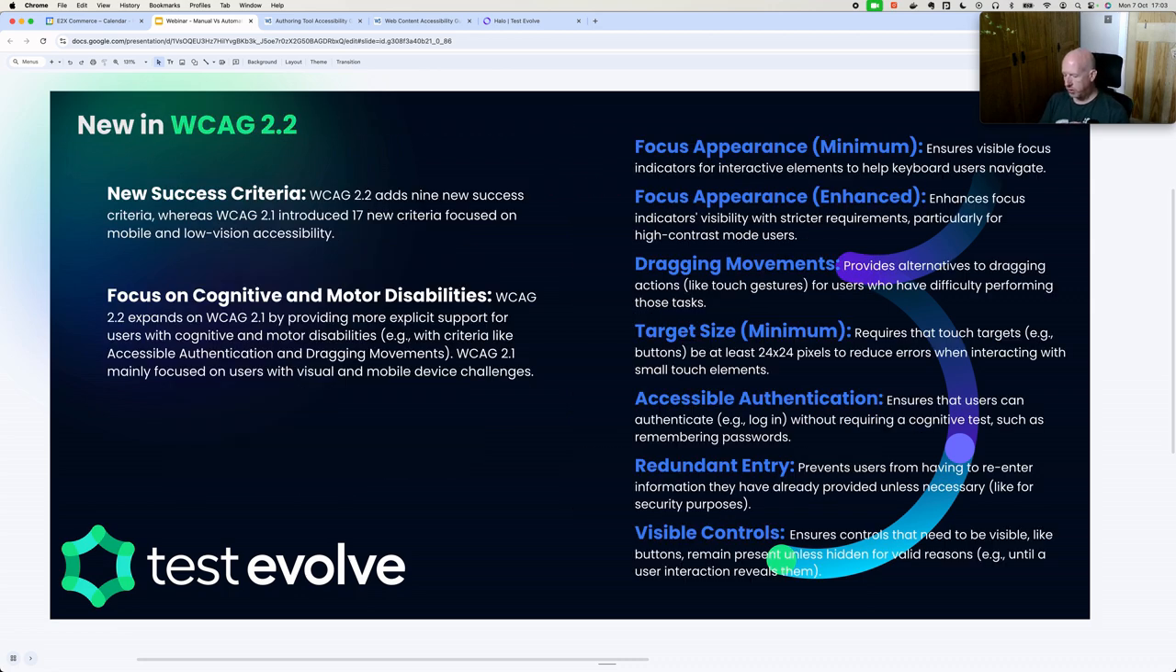So 2.2 came along in October 23. 2.1 was kind of 5 going on 6 years at this point. 2.2's not brought a huge increase in additional checks. That's the interesting thing. And it has a slightly different focus. So 2.2 brings in 9 new success criteria. 2.1 introduced 17 at the time, back in 2018.